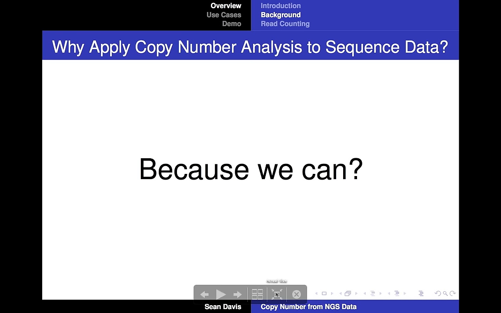So why apply copy number analysis to sequence data? Well, it's because we can. And in a lot of situations, we don't necessarily want to spend extra money, for example, to produce a separate copy number dataset. That's an obvious, sort of trite way of thinking about it. So there are some others.